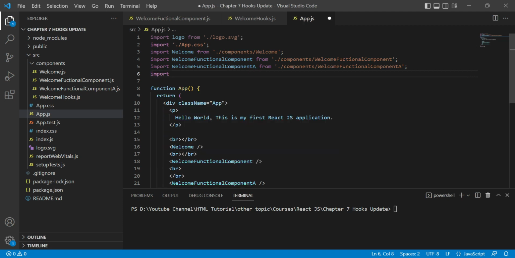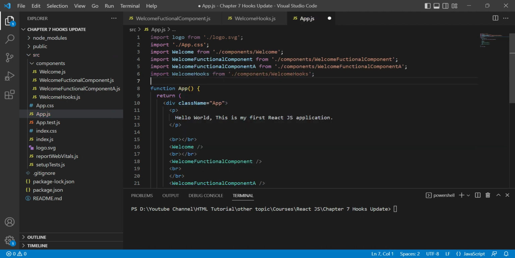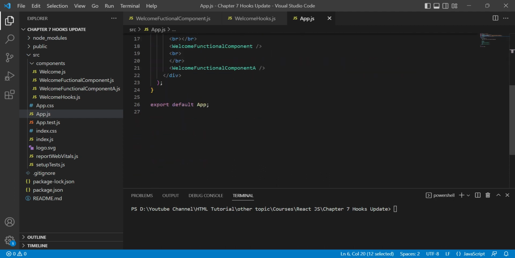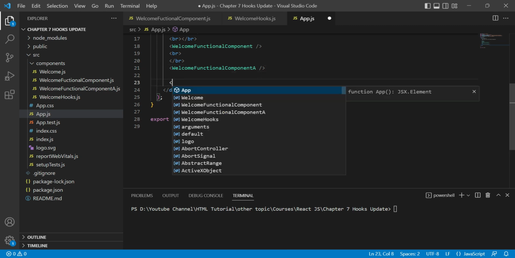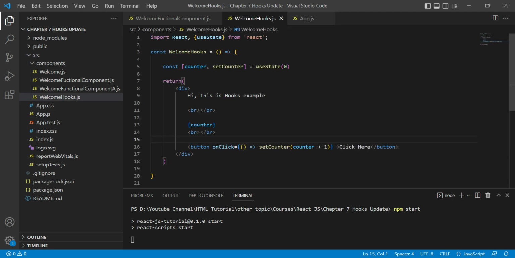Let's go back to app.js, and let's import this component as we did for the previous ones. So WelcomeHooks, and this component is inside components, so you can see the path. Let's copy this and use it after here, not like this, WelcomeHooks, and close, save. In the terminal, I have already opened one terminal, so let's give it the command npm start. This will start our development server, and we hopefully see our hooks component in the browser.